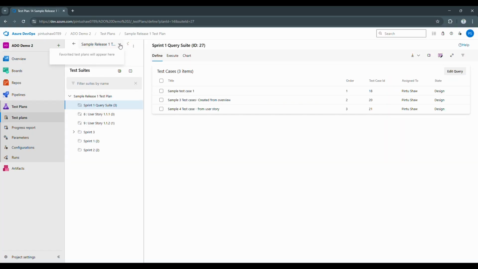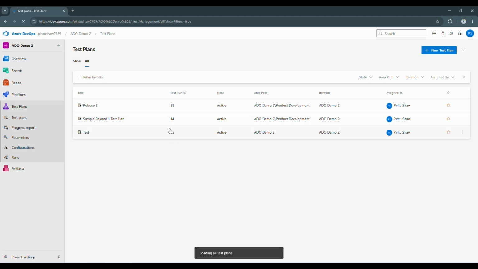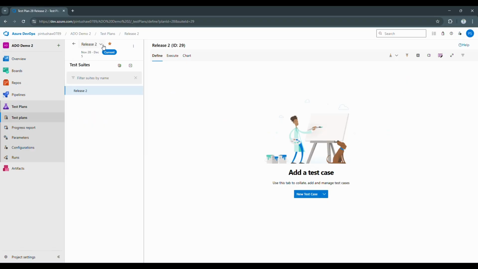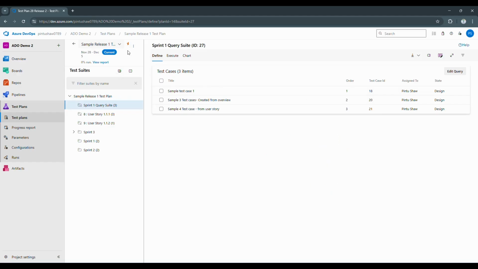In this drop down it is not showing, so it will show if I mark it as favorite. If you see here this star, I can mark this and this as favorite. Once I mark them favorite, there can be n number of test plans, whichever you mark favorite, it will show over here in this drop down. So it will be easy for you to switch between these test plans. And so this is how you can maintain your test plans.